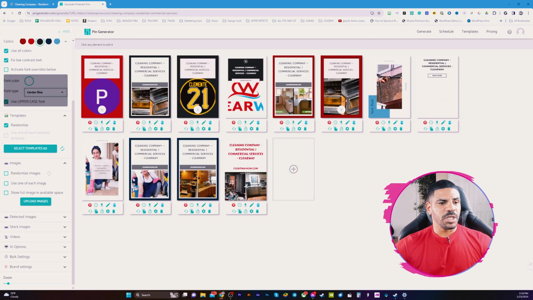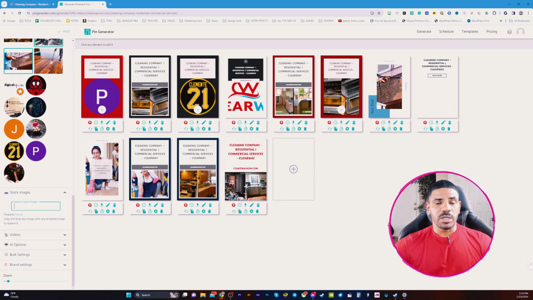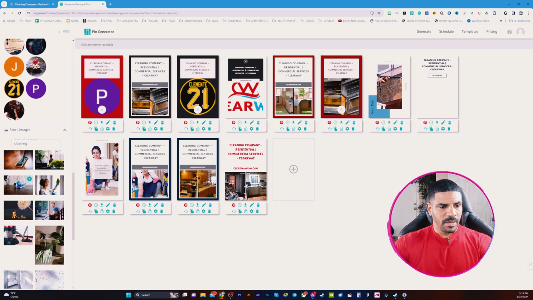We also have the option to randomize images. We could also upload images as well. And then we can look at all of the images that were detected from the initial scan when we drop the URL inside of this platform. We also have the option to go ahead and do a search for stock images that will be provided by Pixabay. So if I just want to go ahead and drop in cleaning, as you see, images come right up that we can start using inside of our pins.